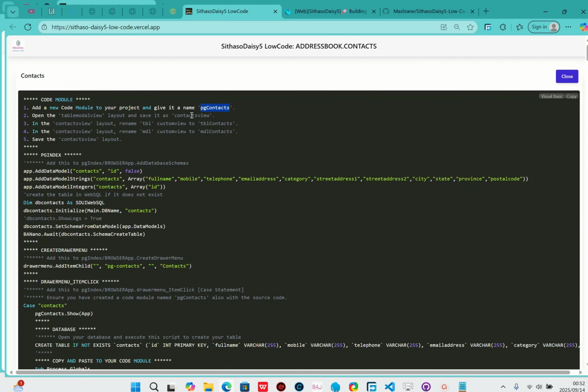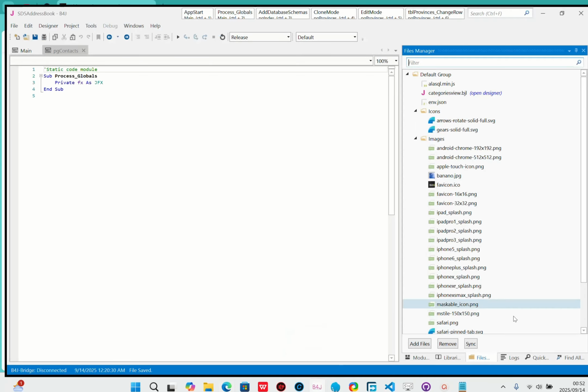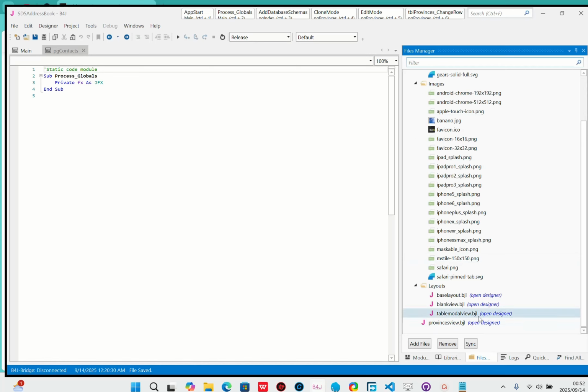So we're going to call it contacts view. Copy the contacts view, table model view, and then is that one.